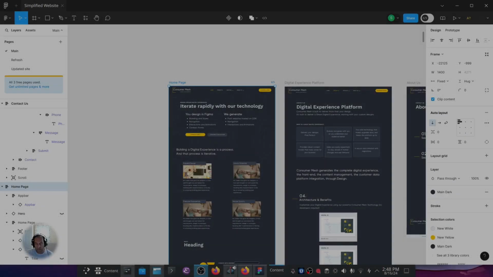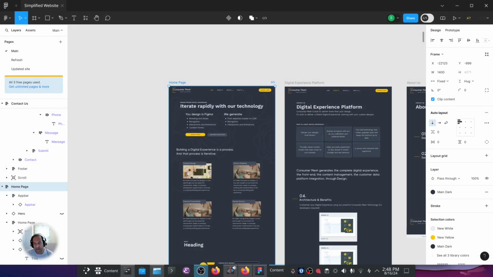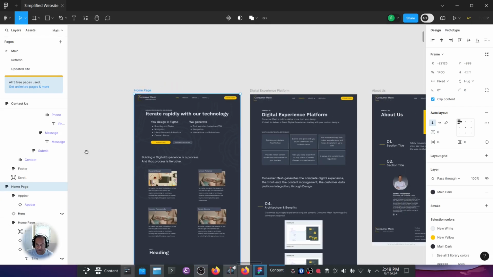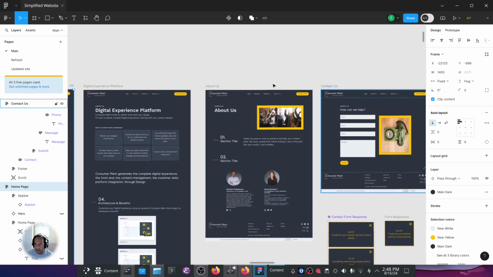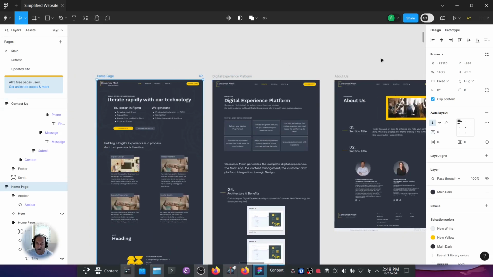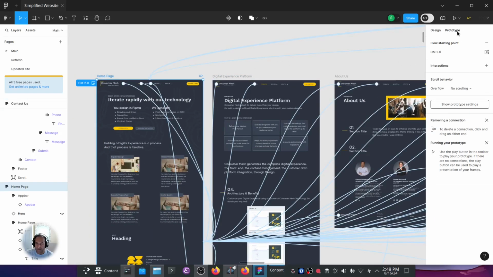This is a quick overview of how we create a production website from Figma designs. In Figma, the pages for the individual website are defined. So you have the home page, the platform page, about us, contact us, etc. And all these pages are linked through prototype settings.